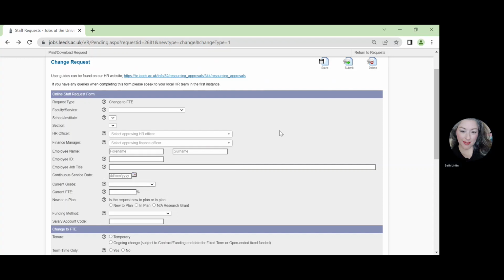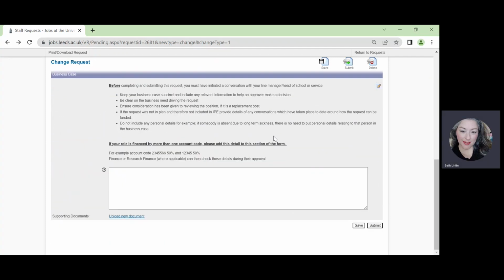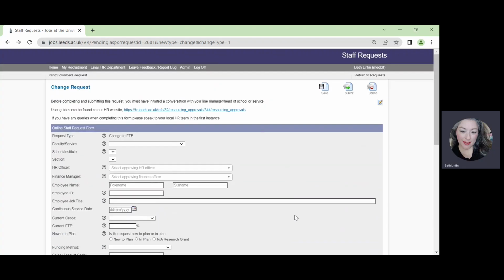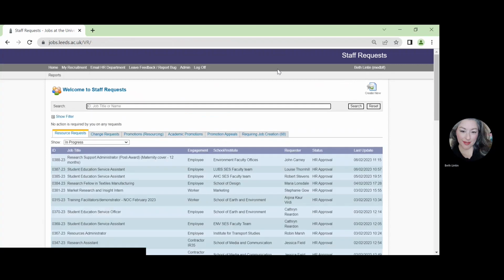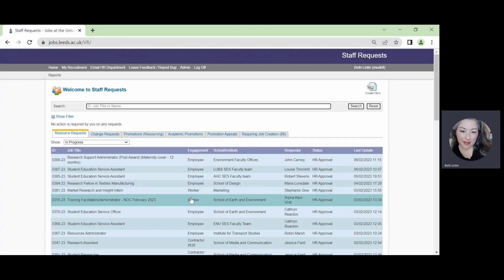At the foot of the form, there's a free text field for the business case, and beneath that is an Upload New Document area, so you can attach any supporting documents for the business case before clicking the Submit button to submit your request. Your request would then show in your list, and the approvals will work their way through the appropriate levels.